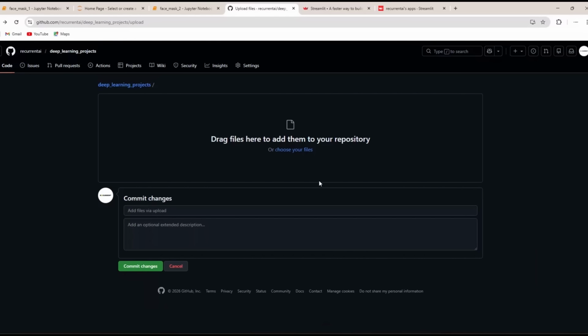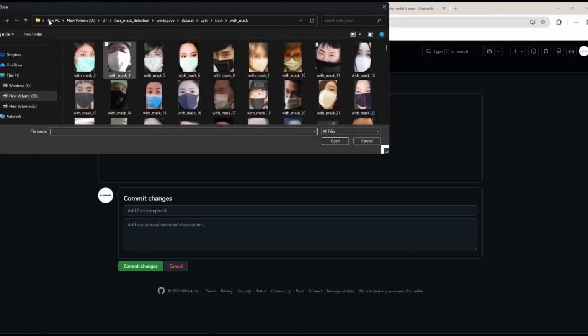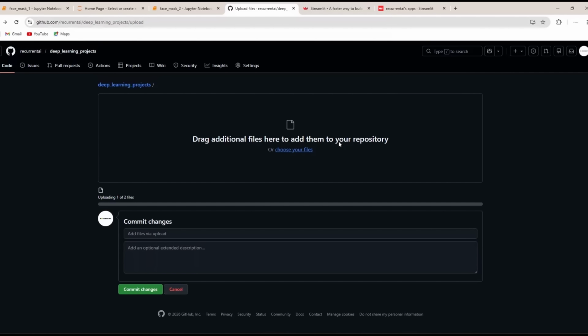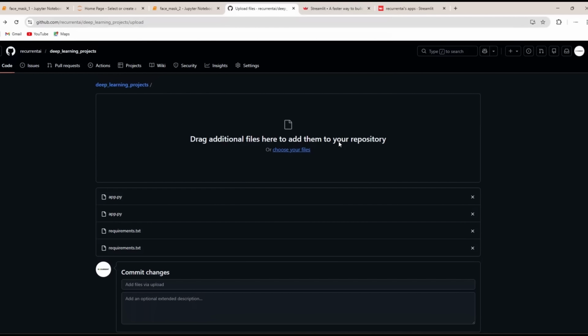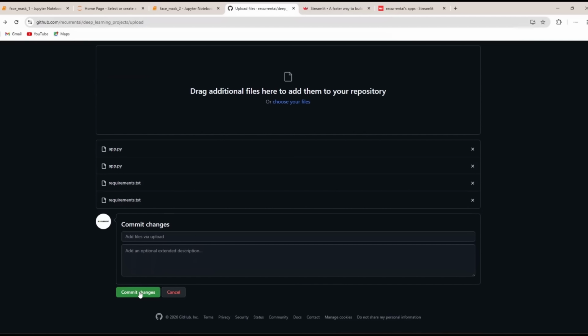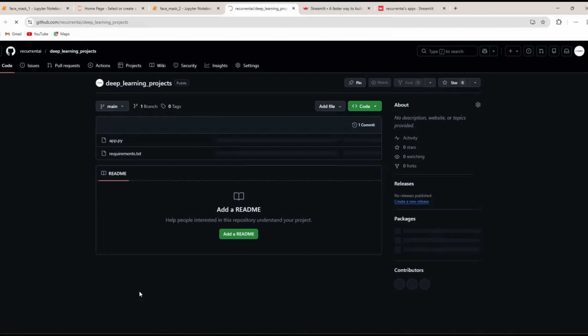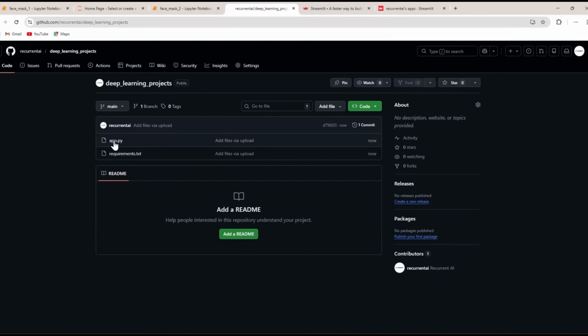I require two things: I require app.py and I require requirement.txt, because the model is anyhow coming from Hugging Face. And we'll commit it. You have two options: either connect a terminal with GitHub and do it, or directly upload it here. I'm not going to explain how to connect with GitHub through a terminal. If you need, you can refer to some videos. But anyhow, your code should be available here: app.py and requirement.txt. That is enough.